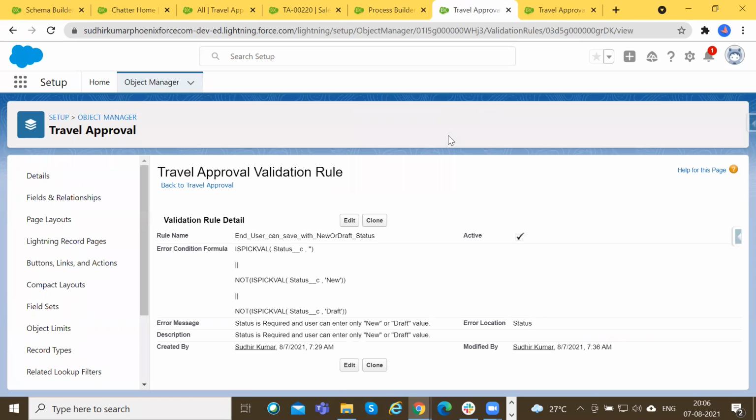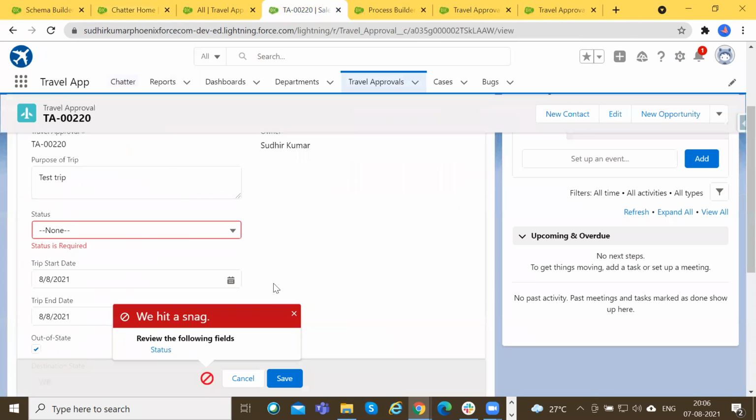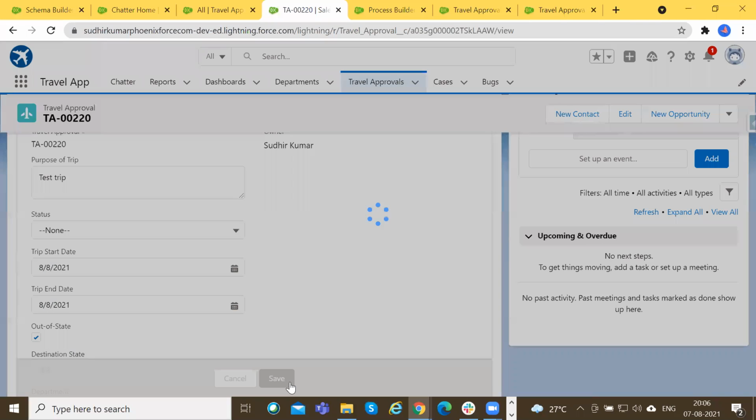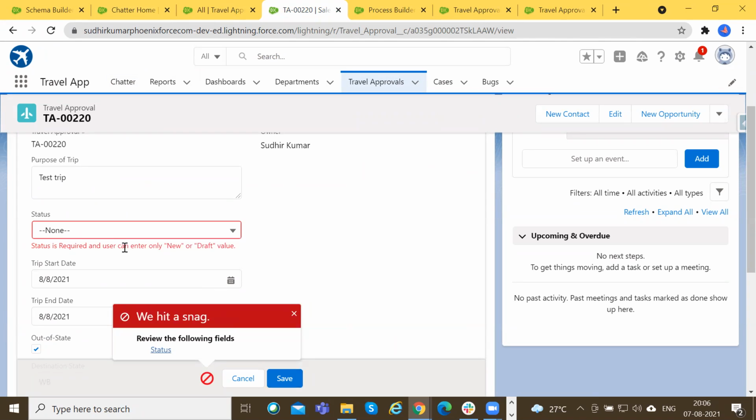Let's verify this. Let's try to save. So here I am presenting users a much broader validation message. If you would like, you can create multiple validation rules. But why create multiple if you can accommodate it into one single? It's your job to see if you can accommodate it into one validation rule. If not, you can have multiples as well.